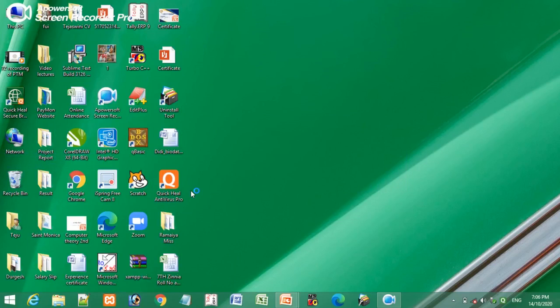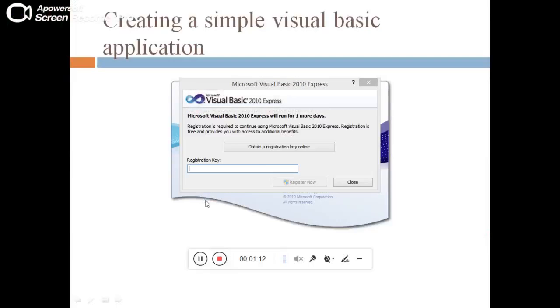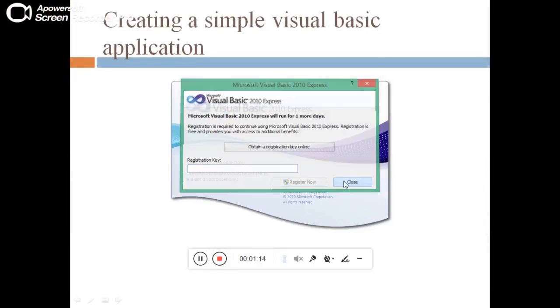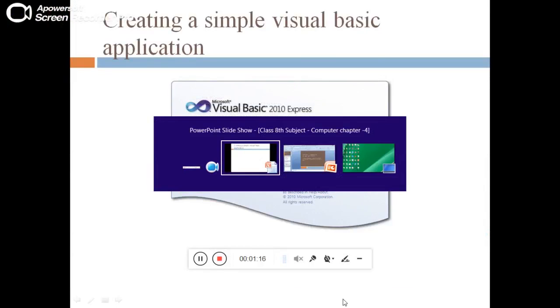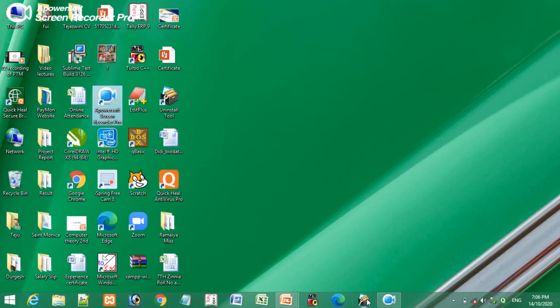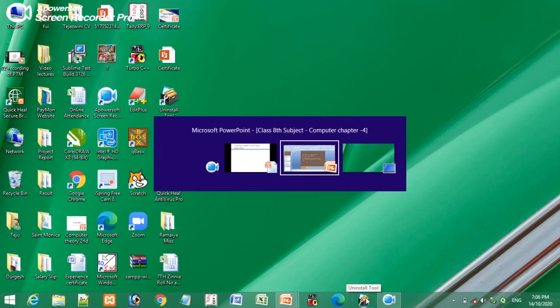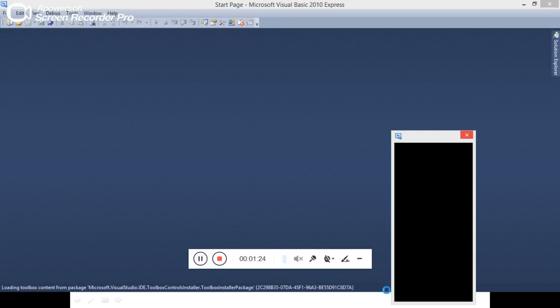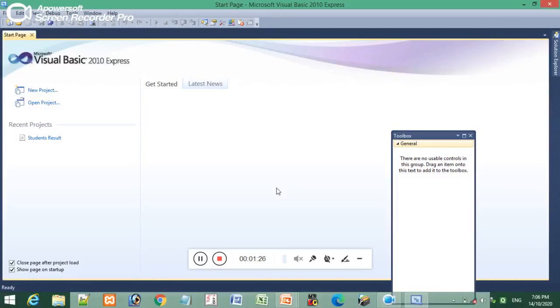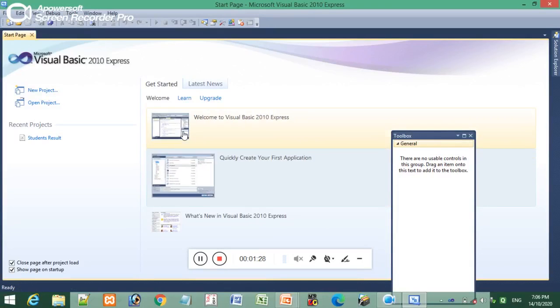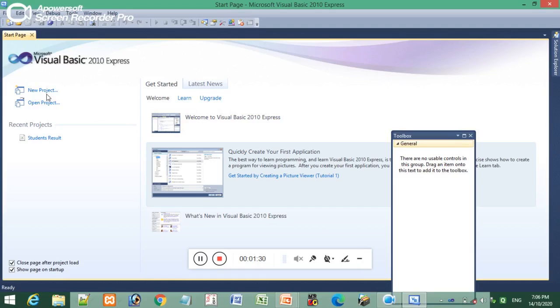Okay, so here, this one is a Visual Basic application. It's getting open. It's open now. Now what we want to do, as I told you earlier, first thing, for creating a new project, we have to open a project. But last time we have saved a project.